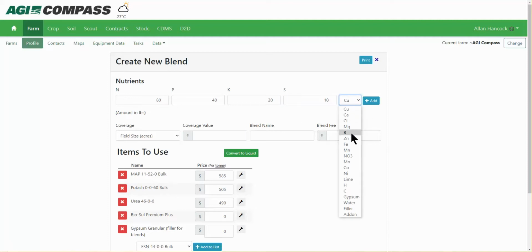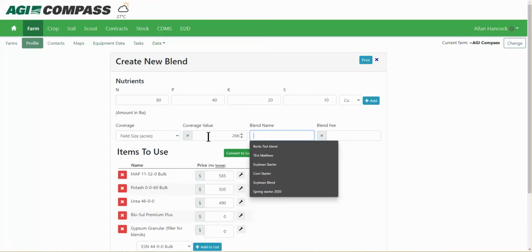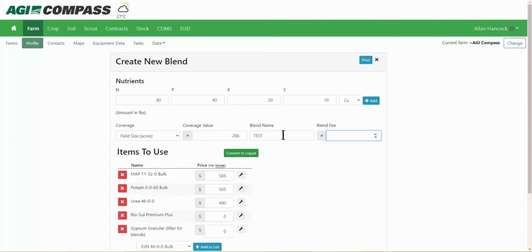And I have a drop down here to add any micros I want in, or gypsum, water, filler, or any add-ons. So I really can customize this to fit exactly what I want. And I'm going to build this either for a field size in acres or an overall tonnage. Let's build it for that 266 acre field we mapped. Give it a blend name, as well as a blend fee.